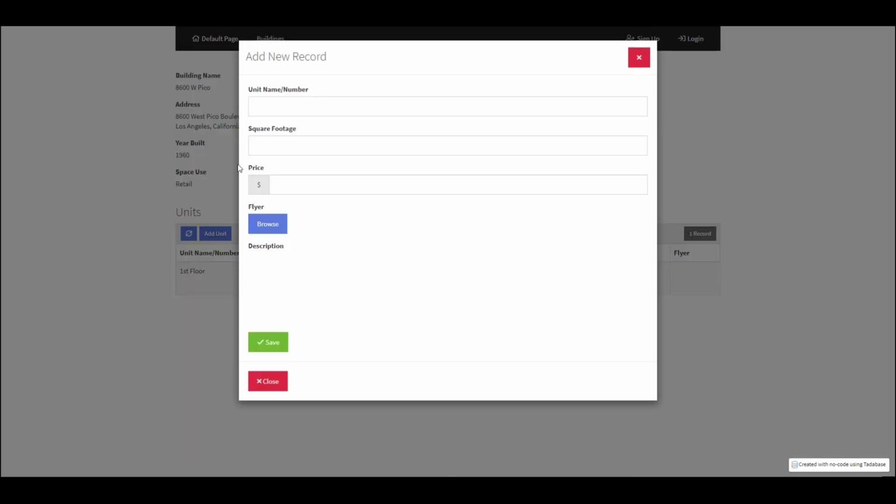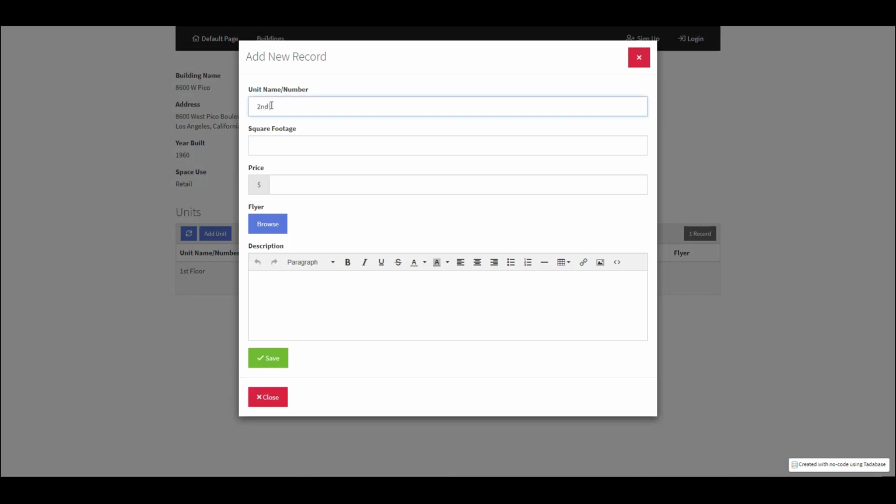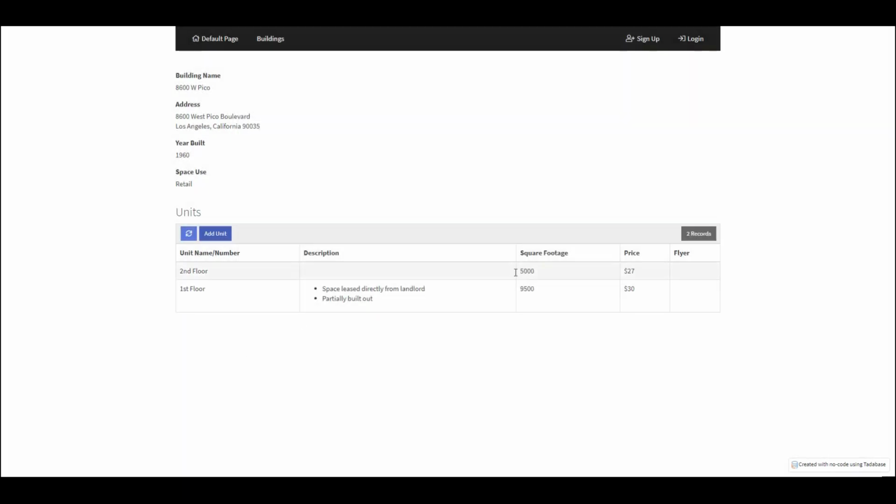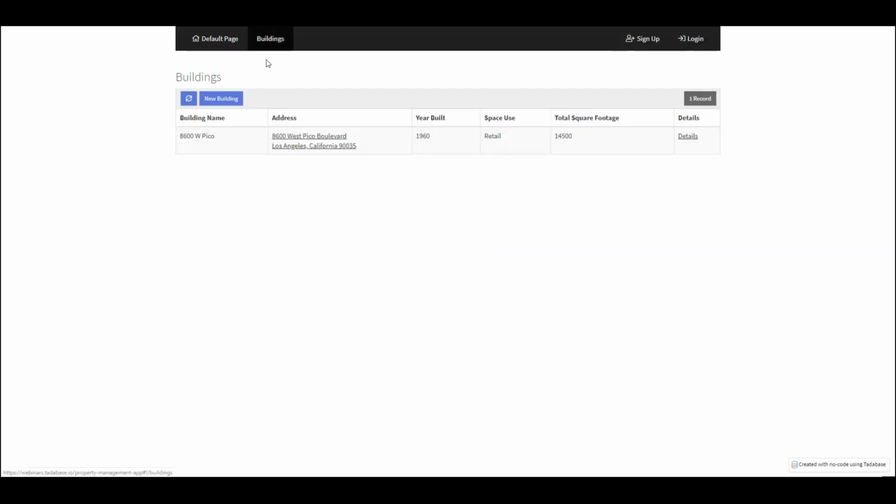If we add another unit, we'll say this one is the second floor. We'll say this is 5,000 square feet and it's $27 a square foot. I'm not going to add any descriptions now, but as you can see, now we have a total of 9,500 plus 5,000. So if we go back to the buildings, we could see that there's a total of 14,500 square feet in this building.